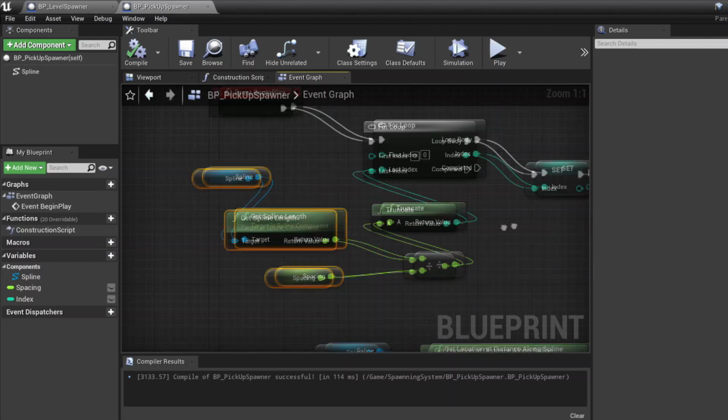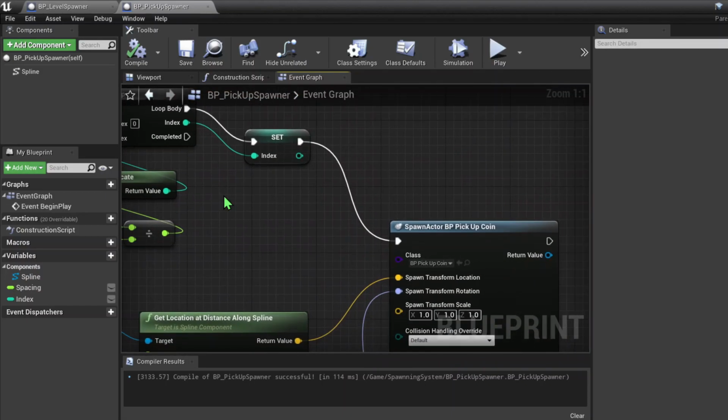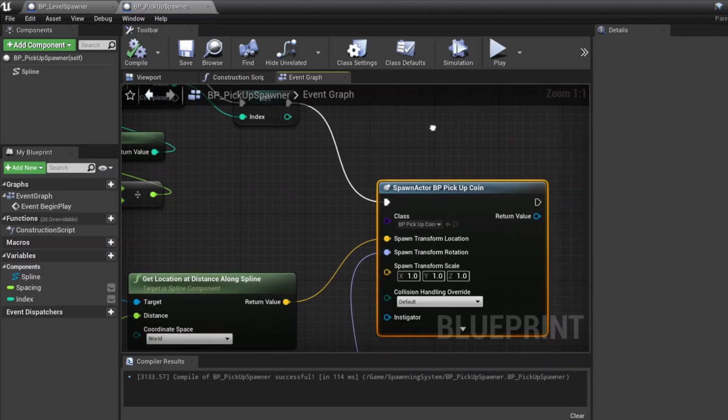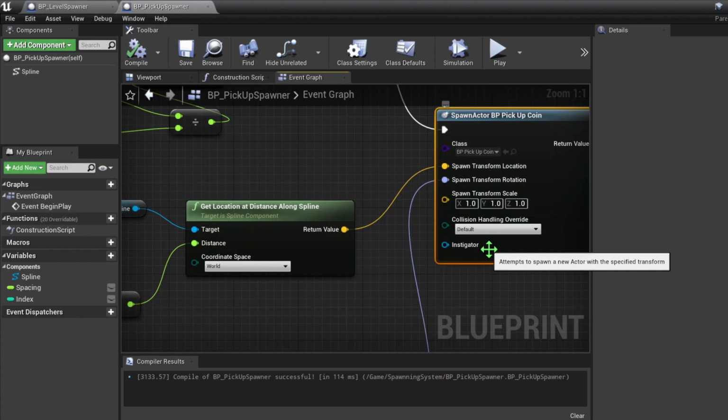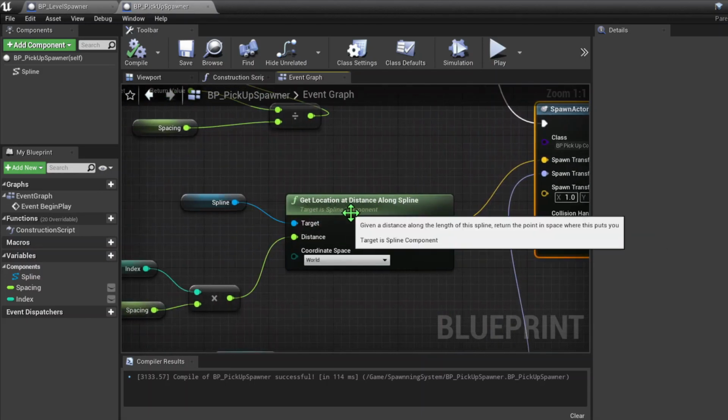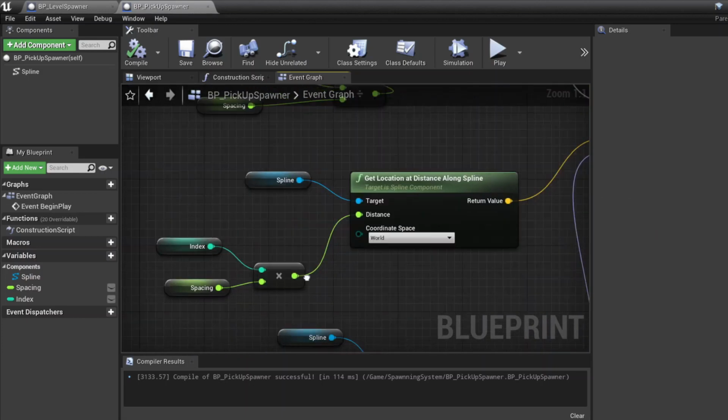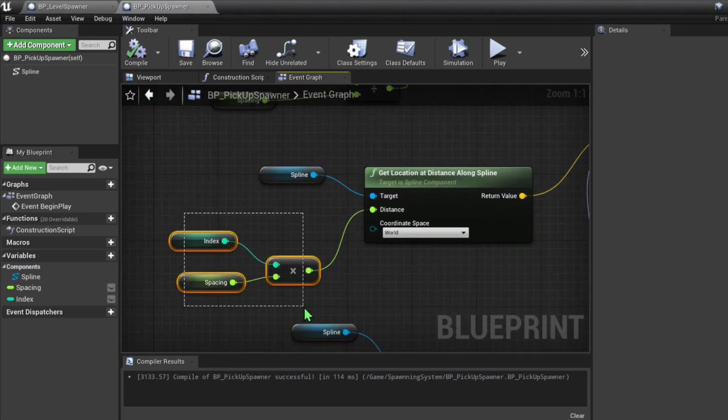After doing that, for each iteration, we're going to be spawning a coin, and we can do that through this node called spawn actor from class, and we chose our class to be BP underscore pickup coin. And from there, we needed to supply two arguments, the rotation and the location of our pickup coin. The way we're able to get the location and rotation is by taking our spline, getting the location along the distance. And from there, we're taking the index and the spacing, and that's going to be our distance.